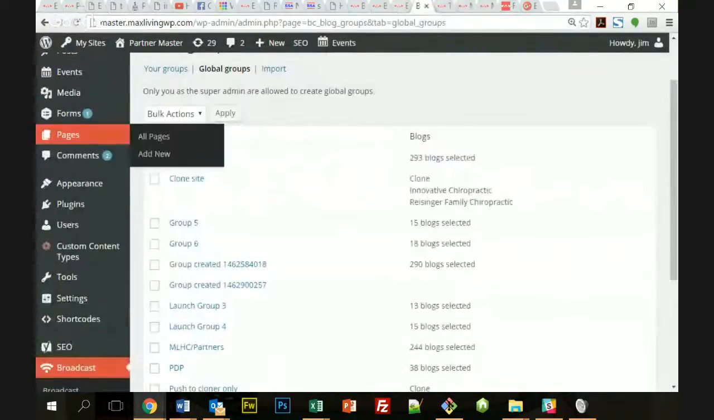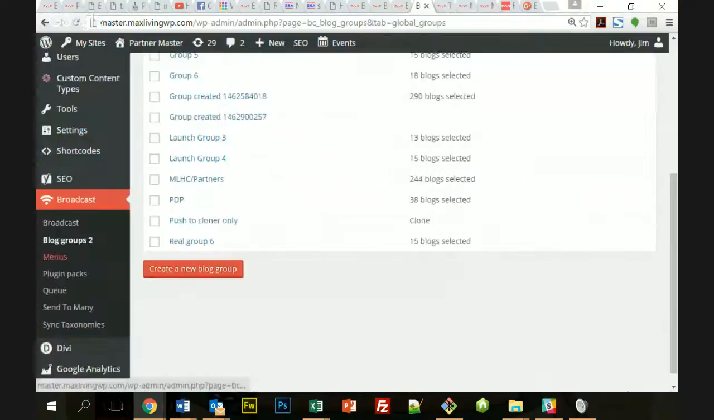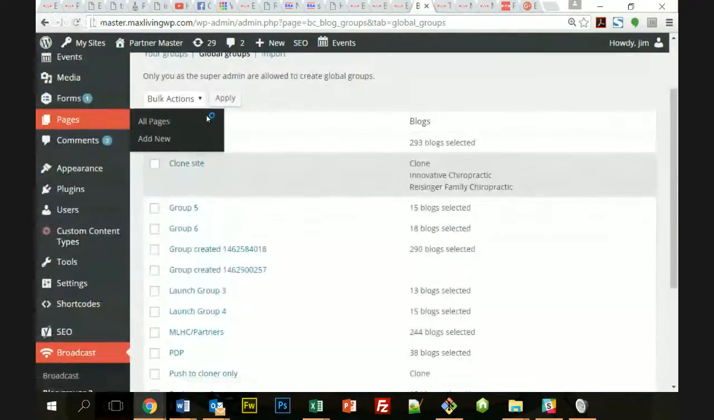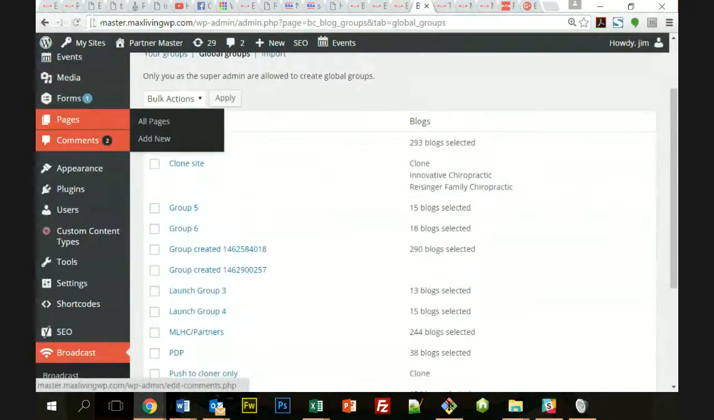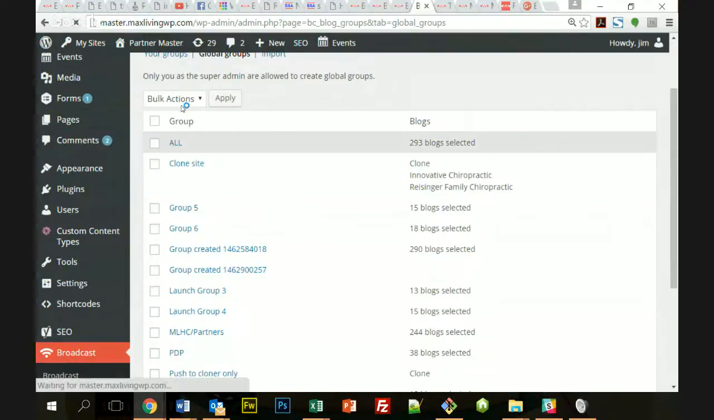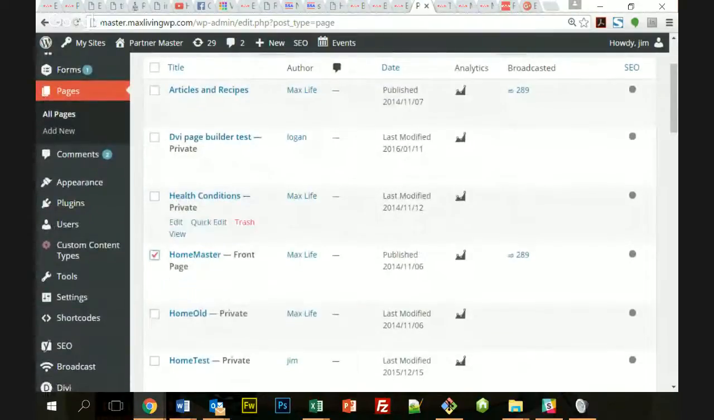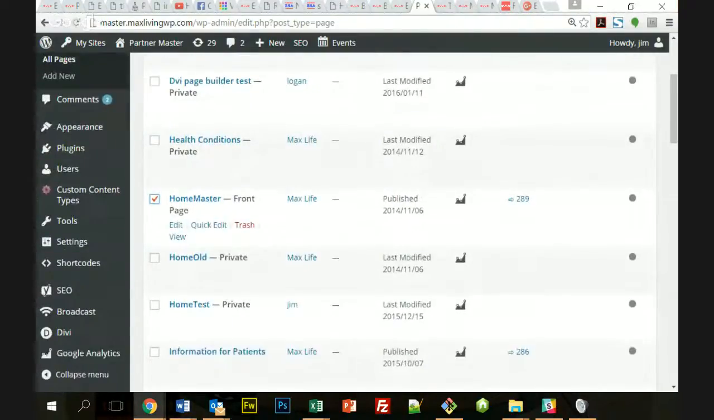So we'll go back, and the next step is to now use that blog group that we've created to broadcast to. We'll go into our pages, because what we want to broadcast this time is pages. Of course, if it was posts, we could go to posts and broadcast all the posts to group 10. But in this case, we're doing pages. So we'll go over to all pages. For this one, we're checking next to the pages we want to broadcast, because we're going to broadcast multiple pages.